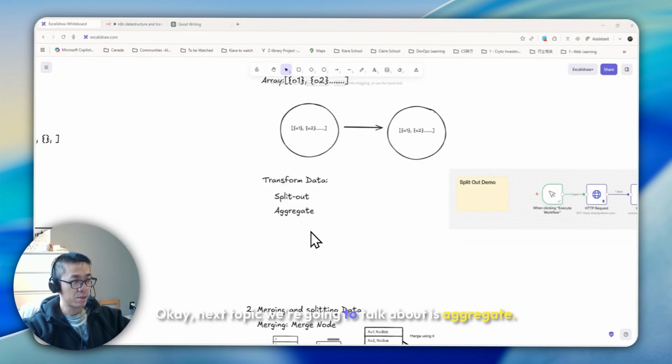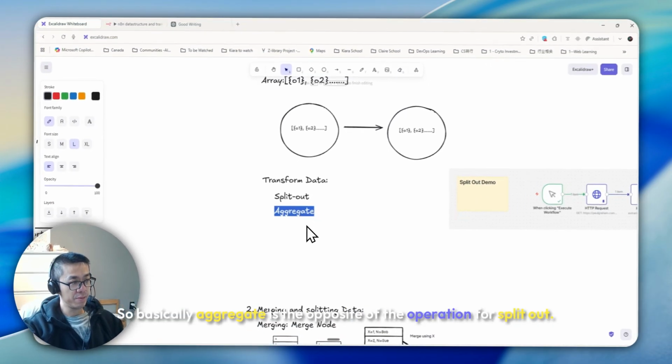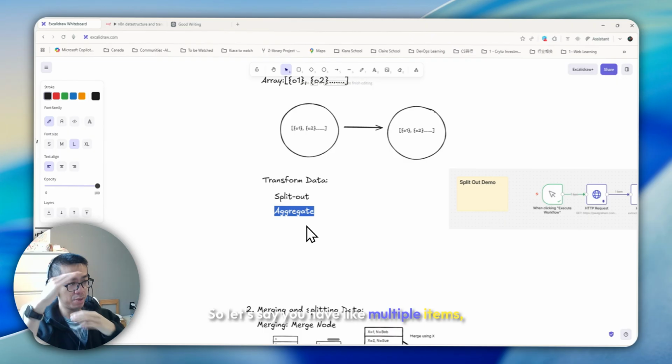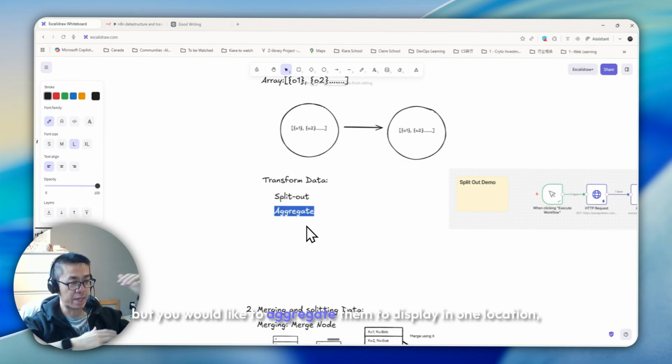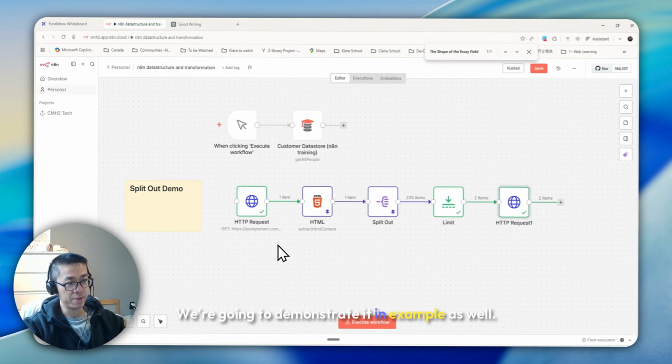Okay, the next topic we're going to talk about is Aggregate. Basically, Aggregate is the opposite operation of Split Out. For Split Out, you split one item into multiple items because you want to process multiple items utilizing the looping nature of n8n nodes. But aggregation is the opposite. Let's say you have multiple items, but you would like to aggregate them to display in one location, something like that. We're going to demonstrate it with an example as well.